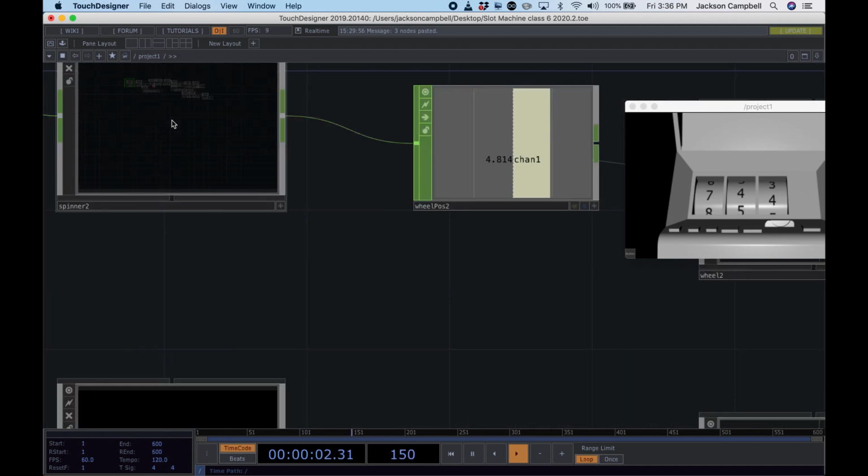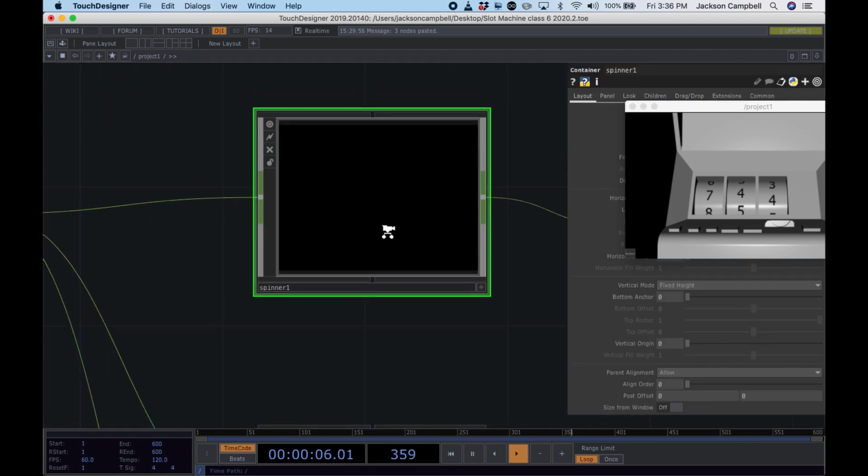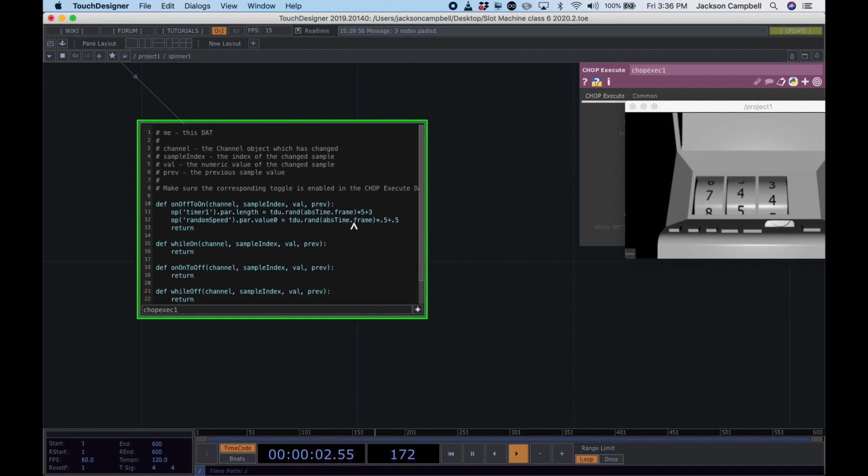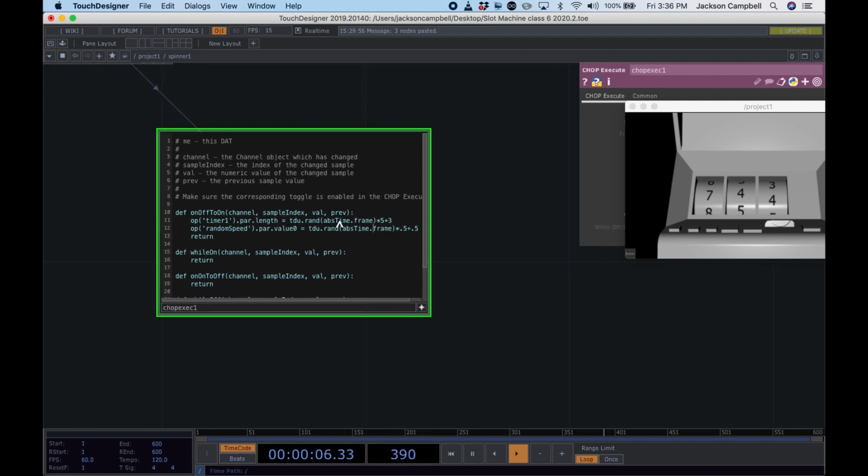So in spinner 1, we want to make sure that this seed in this chop exec is different than this seed here, and in spinner 2 that this one is different than both of these, and then that one is different, and also in spinner 3 it needs to be different from everything else, so that all 3 timers and all 3 random speeds are different. So we can use abstime.frame on this first timer 1 thing, and on this one we can say frame plus 1. Make sure that's inside the parentheses. That just means it'll take whatever frame and add 1 to it.